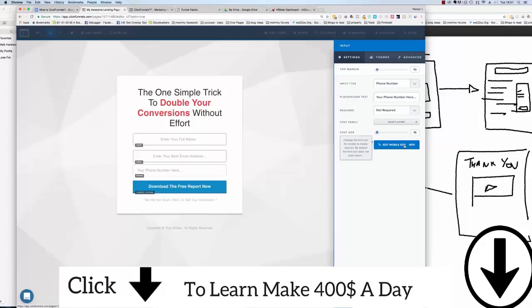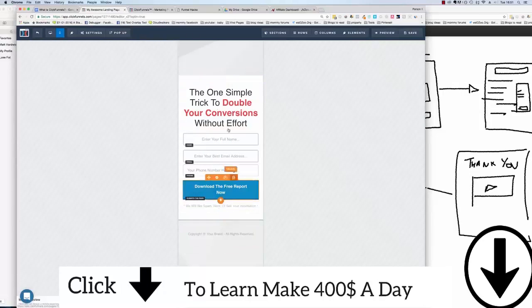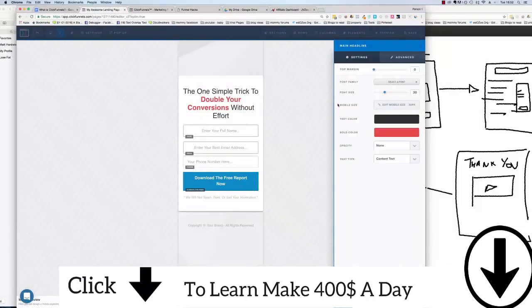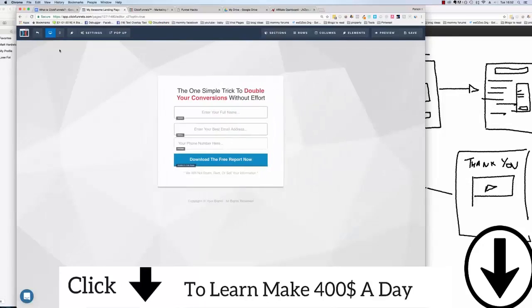Another cool thing is mobile sizes. If you weren't sure how this would look, you just click this. It'll show you exactly how it is on the mobile. That looks pretty big for me, so just click this little button and make it smaller, whatever suits you and whatever looks good to you. For me personally, it'd probably be somewhere around there. As you can see, the only thing for anyone to do on this page is opt in, depending on if you're giving them a free ebook or a free PDF, or in this case, a simple trick to double your conversions without any effort, get the free report.